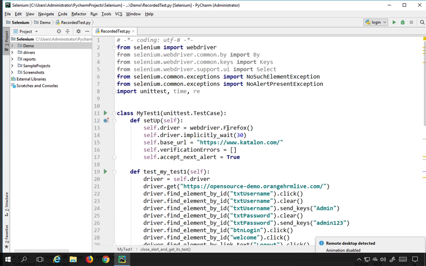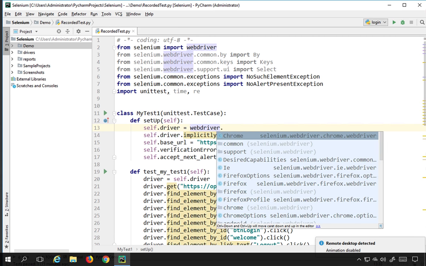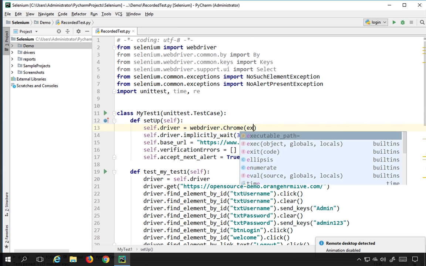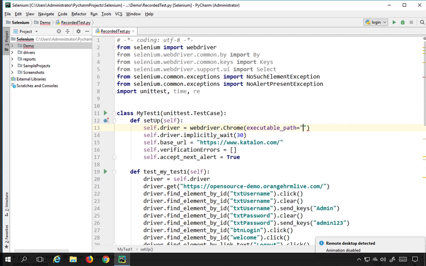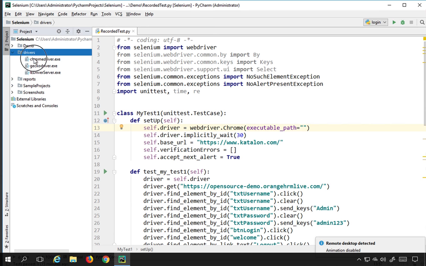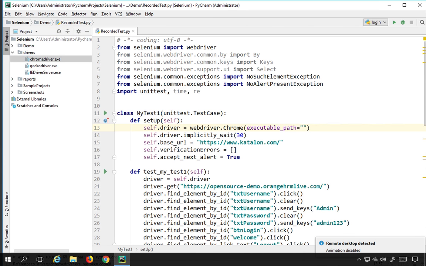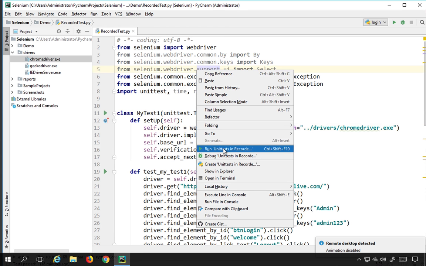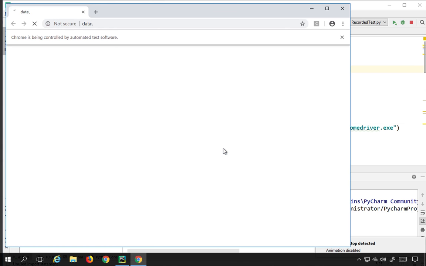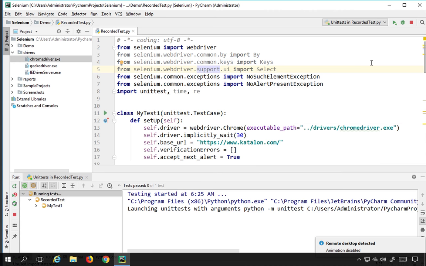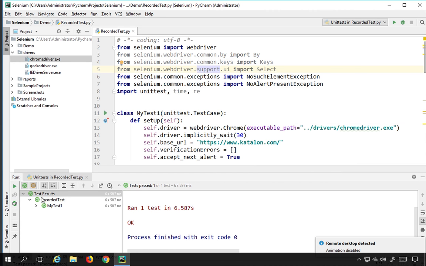The only change you will have to make is to give the executable for your browser driver. Here it has used Firefox. Let me change this to Chrome, and I have to give the location for the Chrome driver exe. My Chrome driver exe is here, so I am just going to copy the path. I can get the relative path, and here I will add the path for the Chrome driver exe. Now I can test it. I will right click and run unit test in recorded test. This is opening the Chrome browser, going to the application, logging in, logging out, and yes, you can see everything is okay and everything is in green.